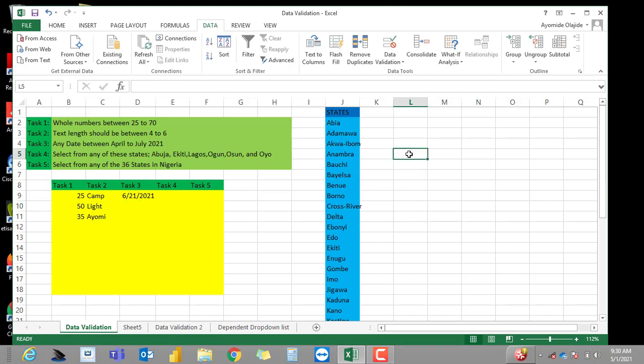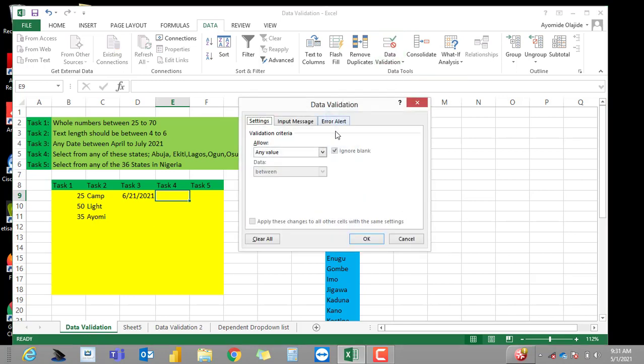Our task 4 said we want to select from any of these states: Abuja, Ekiti, Lagos, Ogun, Osun, and Oyo. Any state other than this should not be accepted. To be able to select any of these states, we need a drop-down list. It's where we can select any of them we want. Now we'll go back to our data validation. On our data tab, don't forget data validation. Now we need a list.